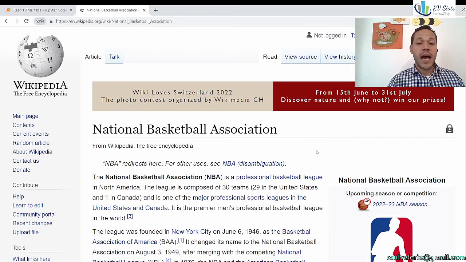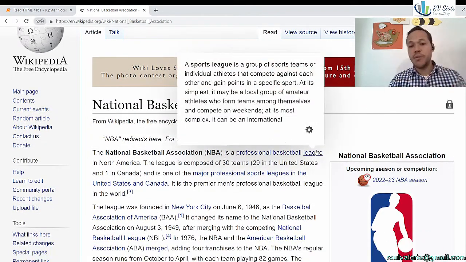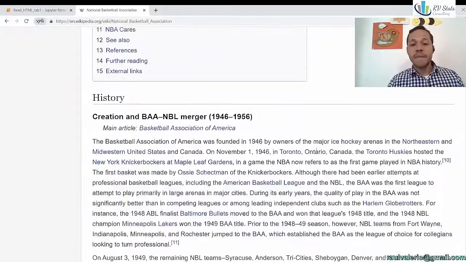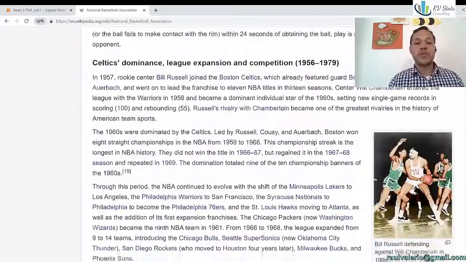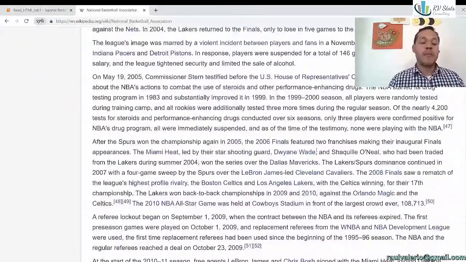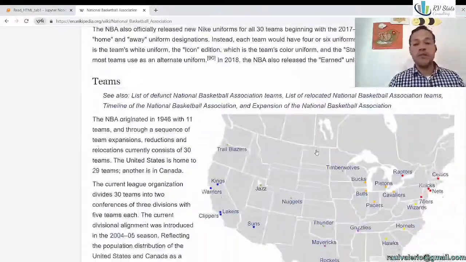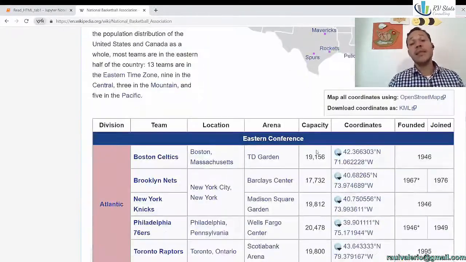In this case, I am on the Wikipedia National Basketball Association webpage. We have several pieces of information about the NBA. As you can see, there is so much information, so many tables, pictures, okay, a lot of information. However, you have to select the desired information.